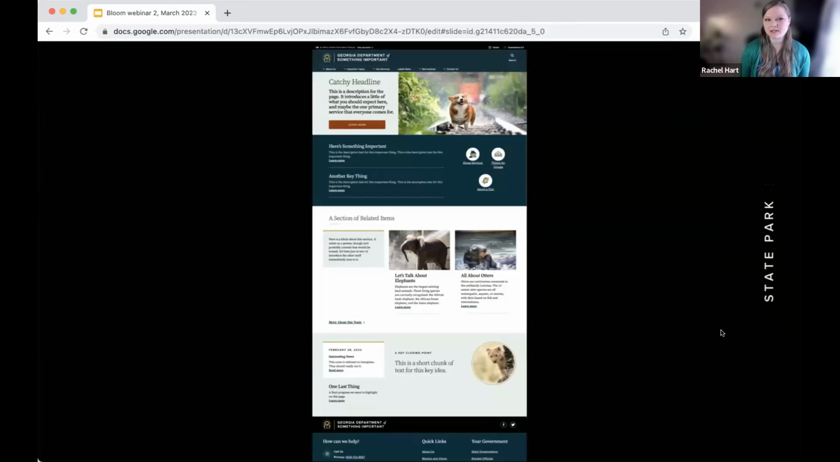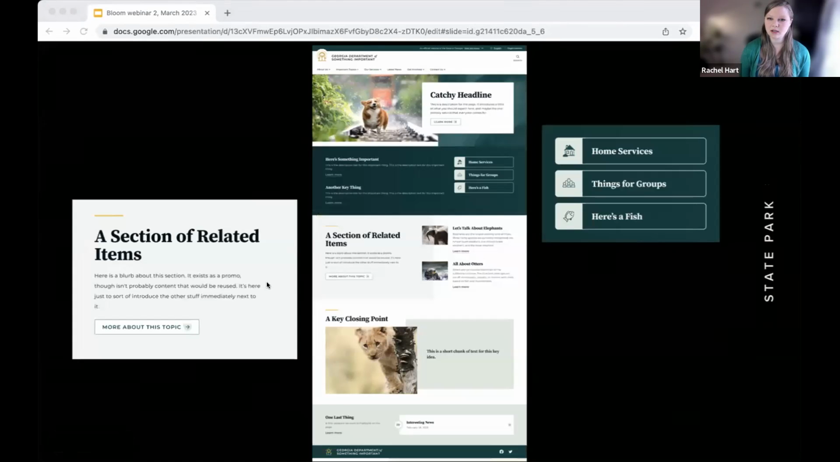This is the State Park theme. This is what is used on the EPD website, Environmental Protection Division. And so very green with some gold accents and bringing in what that looks like now in the updated theme.